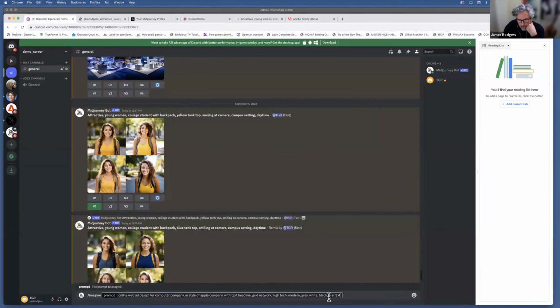So here over on the right, I hope you can see this, I've got --AR 3:4. That's my aspect ratio. It's going to be 3:4, 3 wide, 4 down. And let's see what happens here.